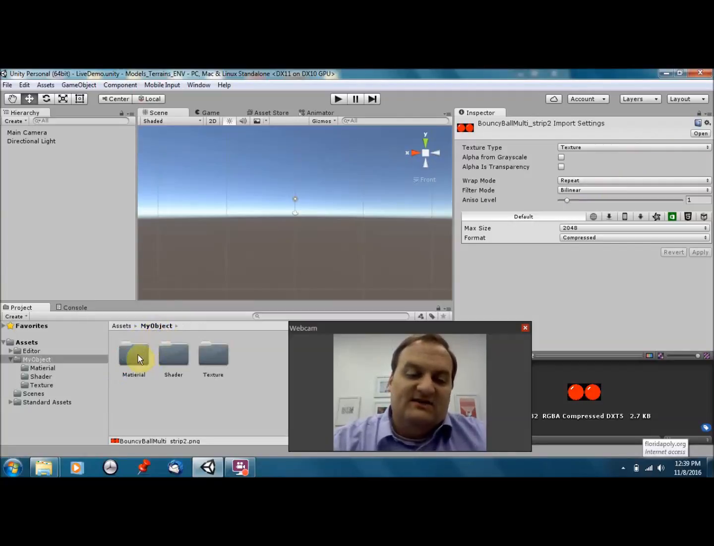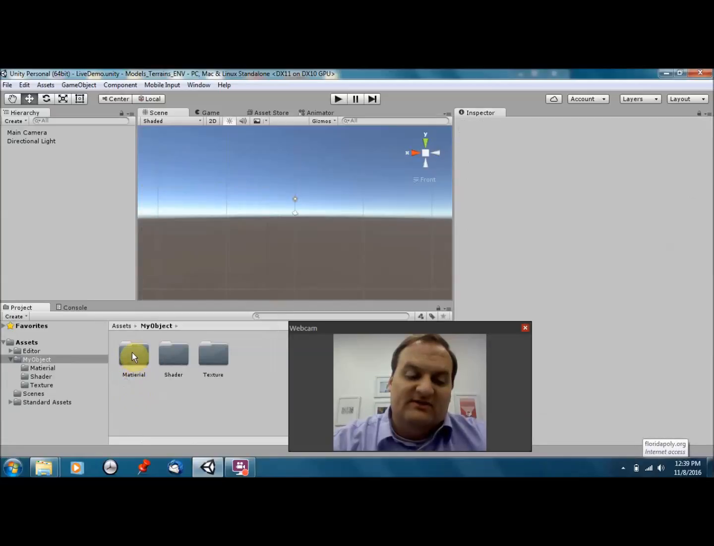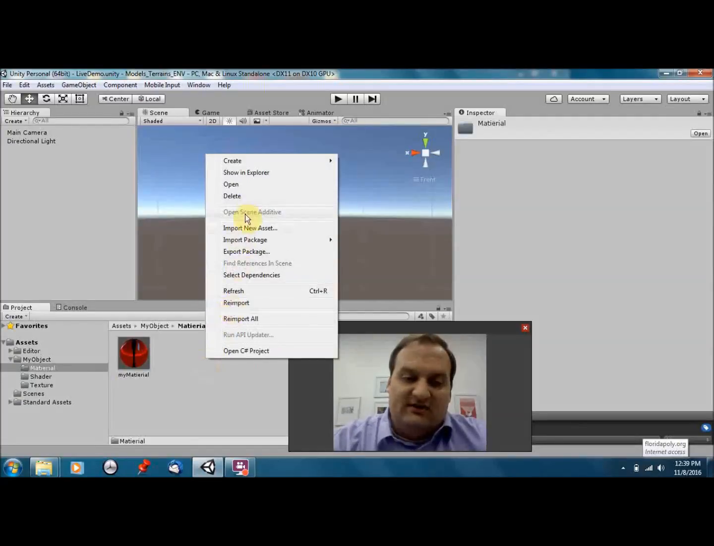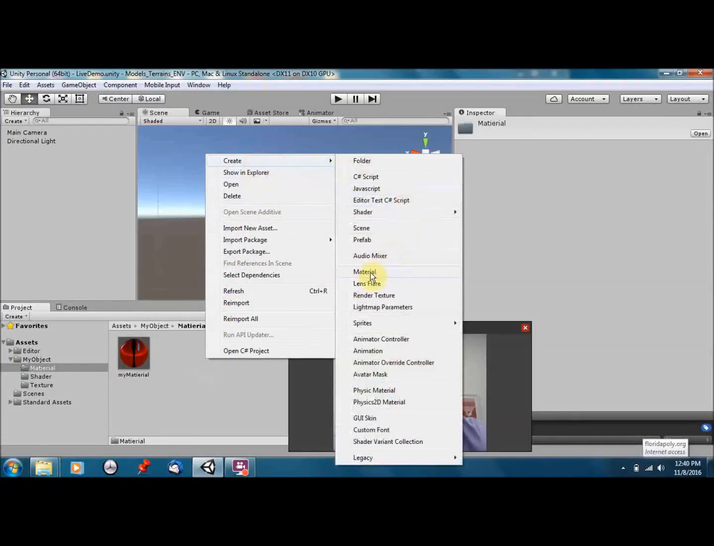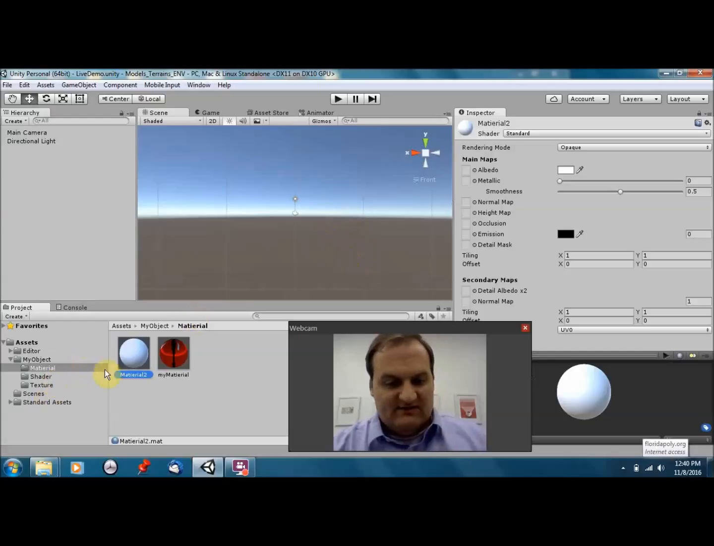Go back to my object. We're going to right click and make a new folder. We'll call it Material. And here, I'll just show you how we're going to do this. We're going to do create material. And this is what you get. You get this white, ugly thing.